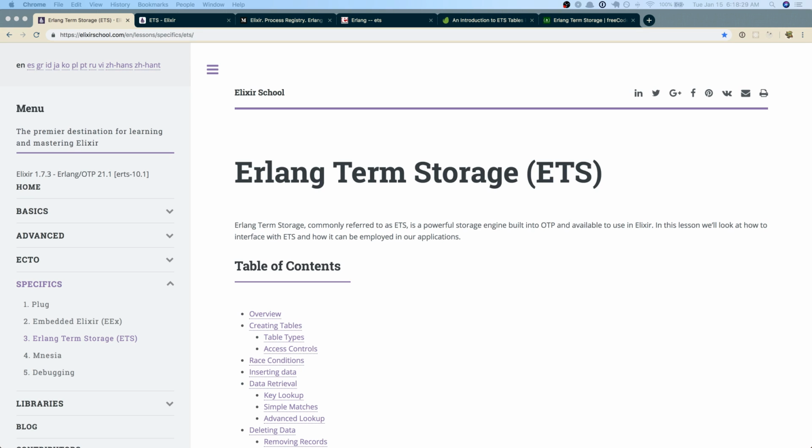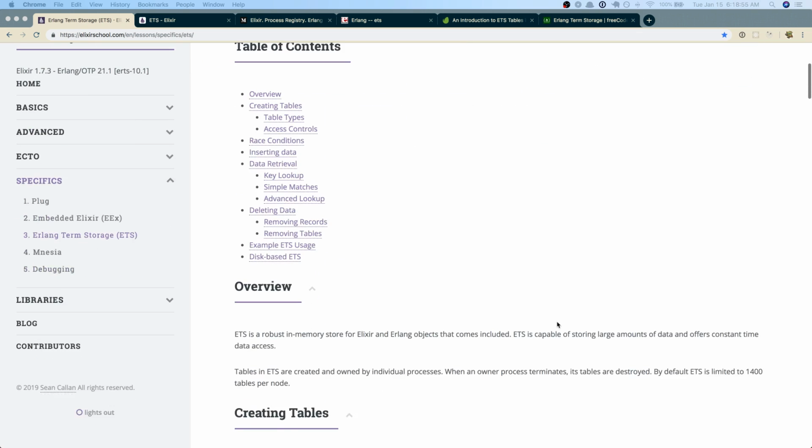School, Erlang Term Storage, ETS. Erlang Term Storage, commonly referred to as ETS, is a powerful storage engine built into OTP and available to use in Elixir. In this lesson, we'll look at how to interface with ETS and how it can be employed in our applications.